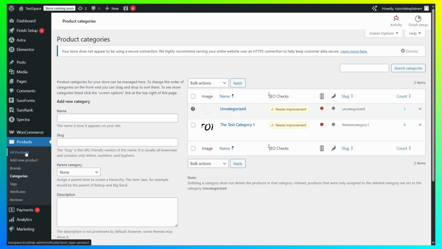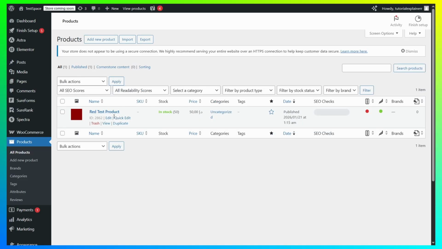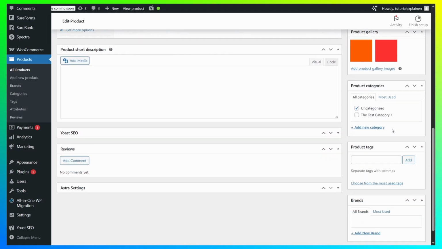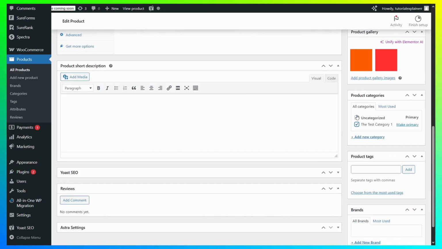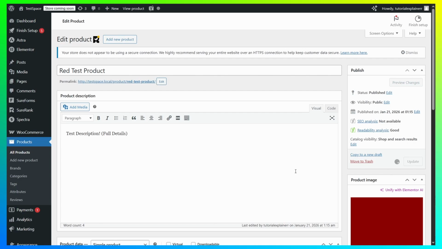So if we go to all products now and add a new product or just edit an existing one, we can simply find it within the categories section. So I'm just going to use it with this one. If we scroll down and go to the categories section, we should be able to find this one right here. I'm just going to untick the previous one and leave it with this one. Make sure you save and you're good to go.